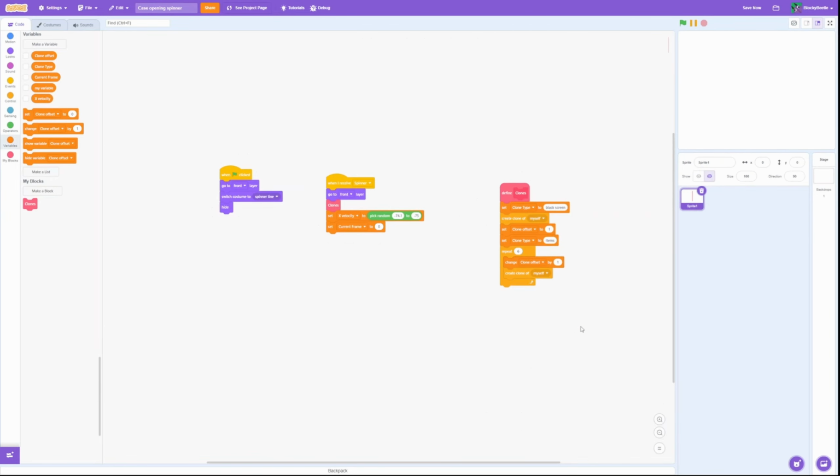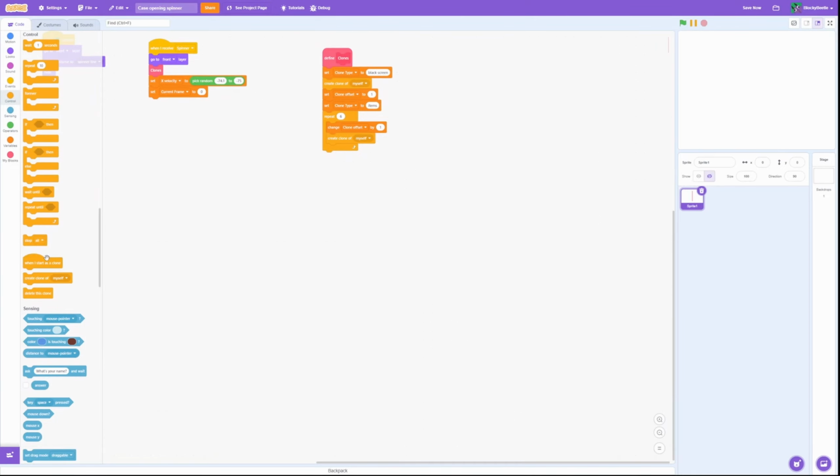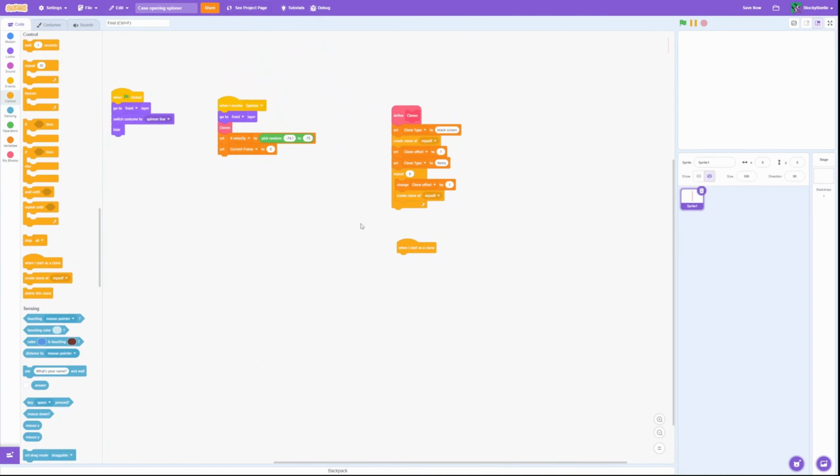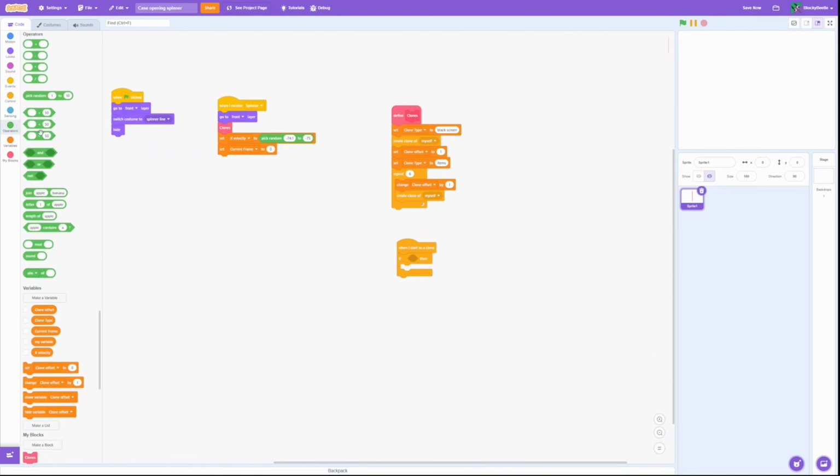Now let's start creating the items themselves. We first want to grab a when I start as clone block. Then we put an if statement under that block. Now drag an equals block and put it inside the if statement. Also drag a clone type block into the equals block. Then set the other value to items.